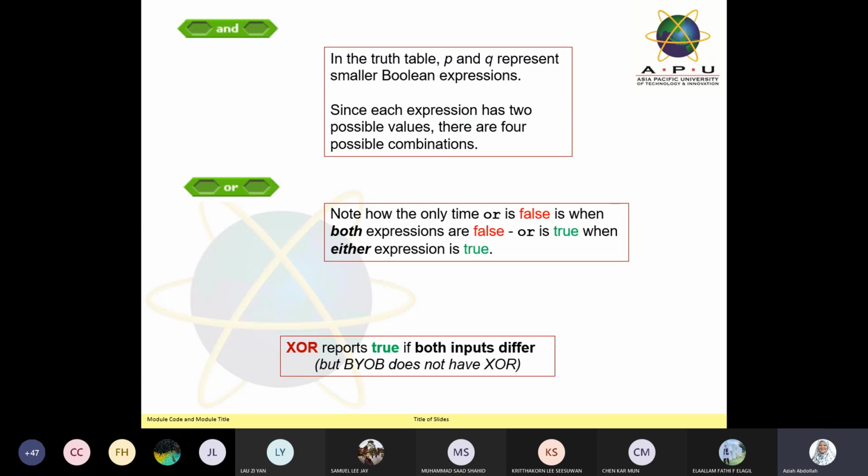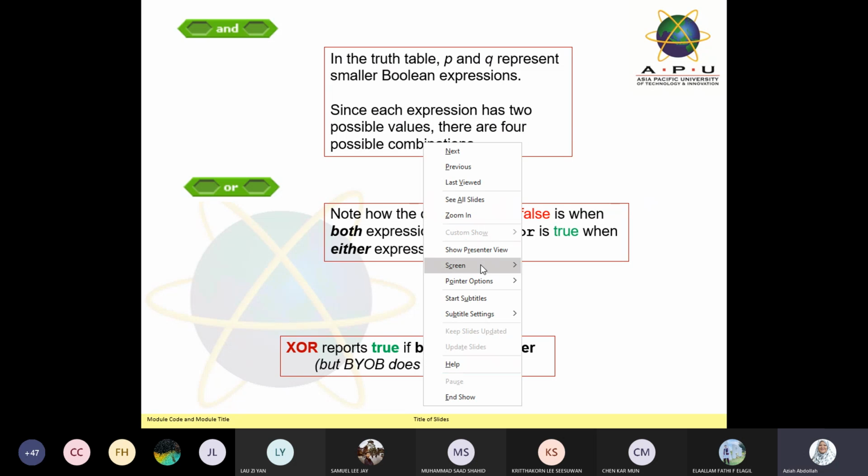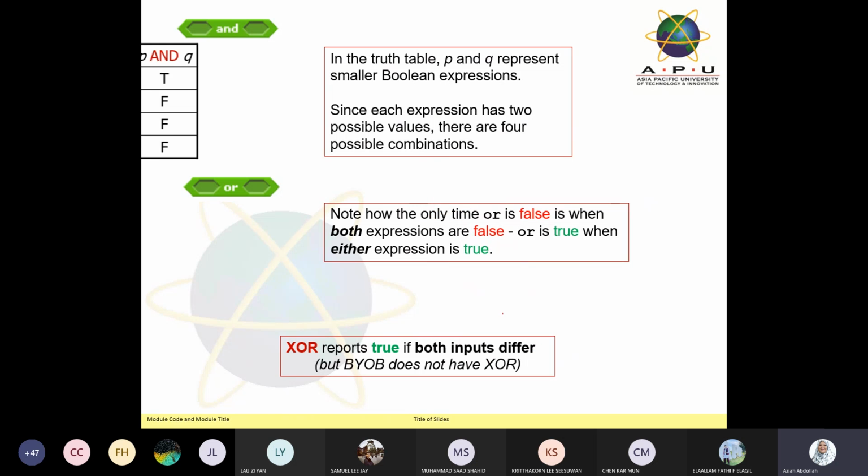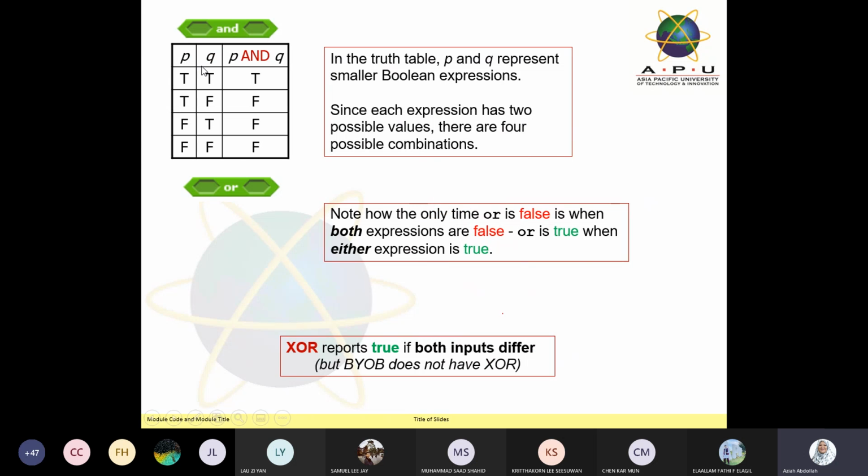So, in the truth tables, this is another example. P and Q represent smaller Boolean expressions. Since each expression has two possible values, there are four possible combinations. If true and false, it can be true, it can be false. That's why there are four possible combinations: true and true, true and false, false and true, and false and false.